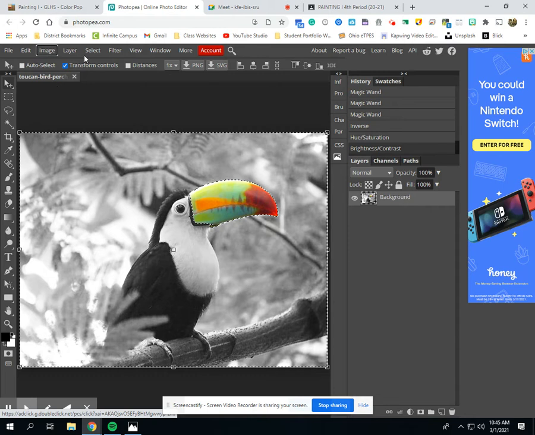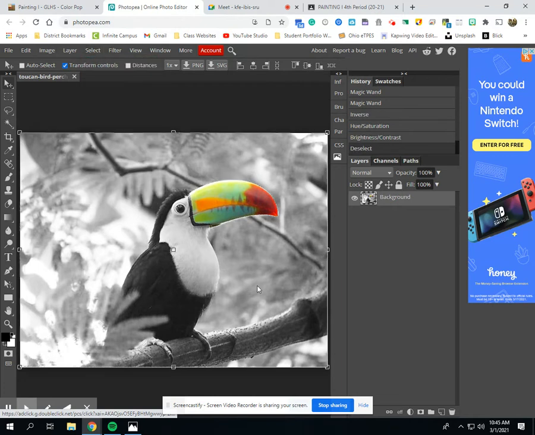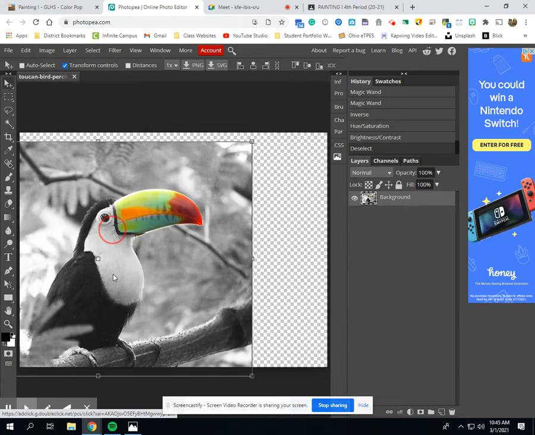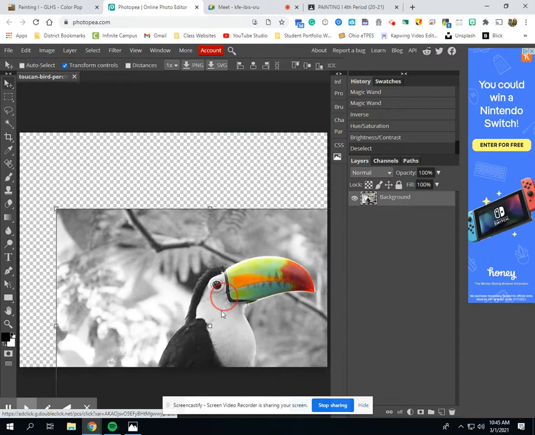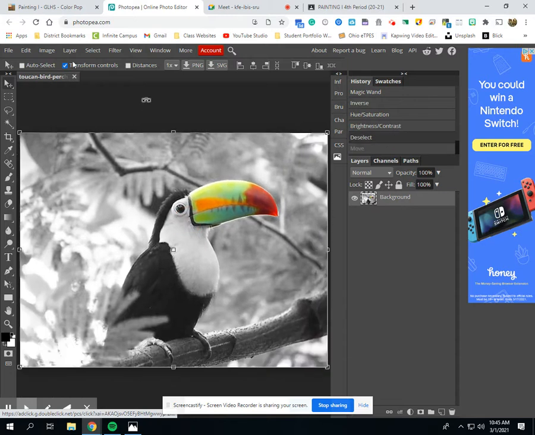Okay, then finally I'm going to go to select, deselect. So now we're just back on the picture. Nothing is selected anymore. Once again, you don't have to do this, but notice how whenever I move my picture, everything's moving now, not just the beak or not just the background. Pop that back into place.